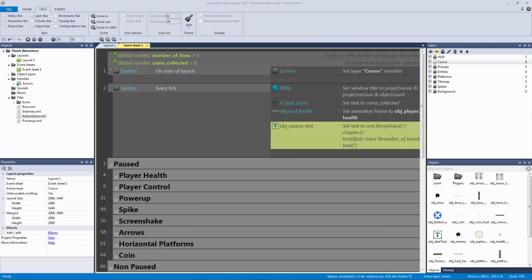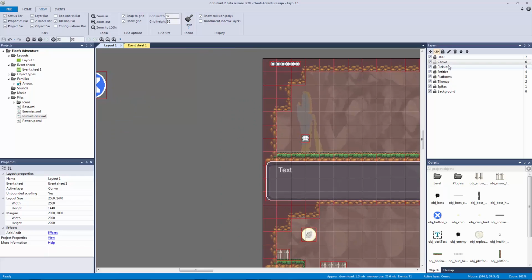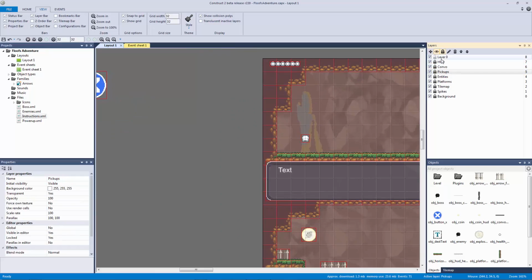All right, now that we're through with that, we're going to set up our dialog. What we're going to need to do is give our sign an instance variable. So let's bring our sign in, lock our convo layer, add a new layer and call it signs.